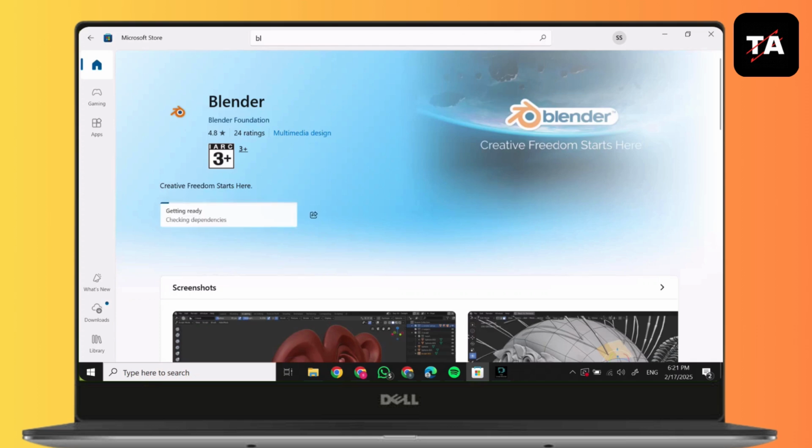It does not cost anything. Simply click on Get, and after it's installed, you can simply click on Open and open the app and use the app as you want. And this is how to download Blender on PC and laptop for free.